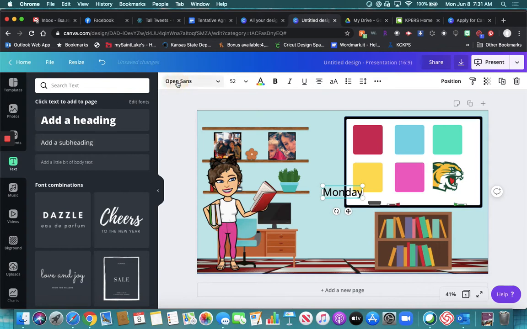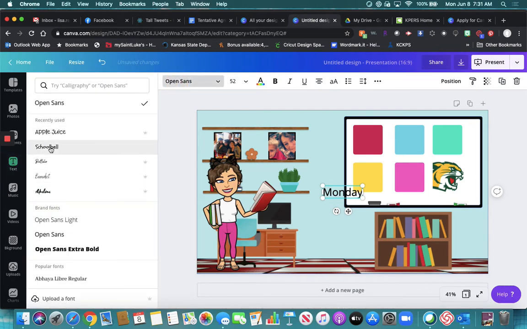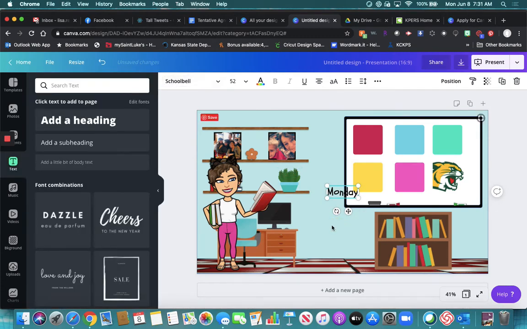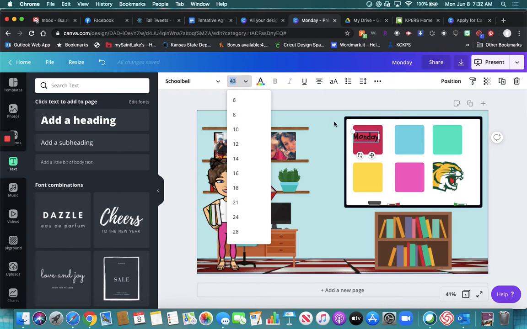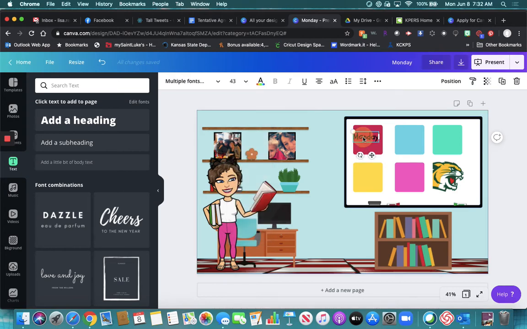You can also change the font on that. There are a lot of really fun ones. School Bell is one that I particularly like, so I'm going to use it. I'm going to drag it here. This will be my Monday. You can resize text by dragging and dropping, or going in here and actually physically putting the size of your text, your font that you want in there.